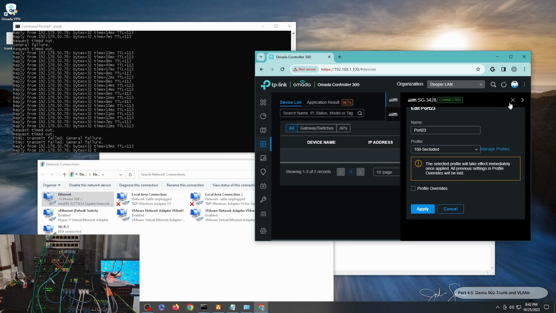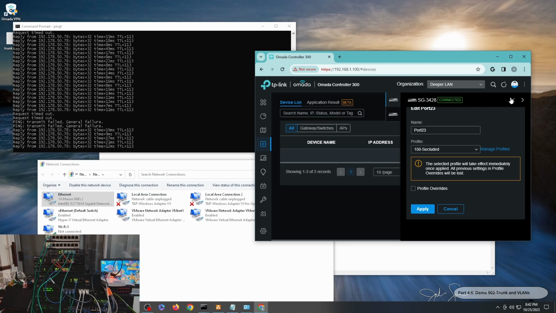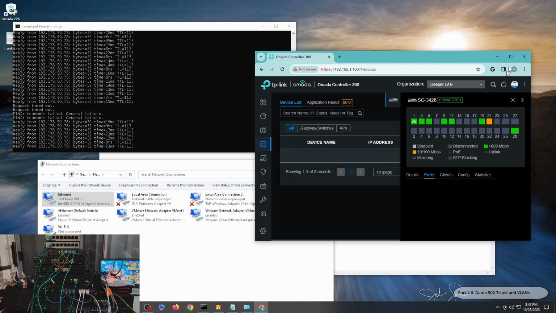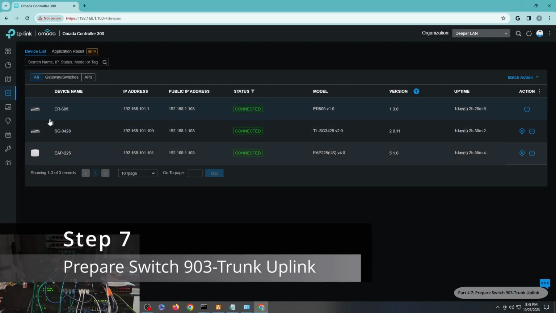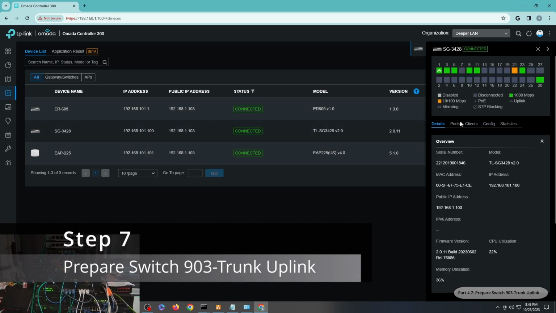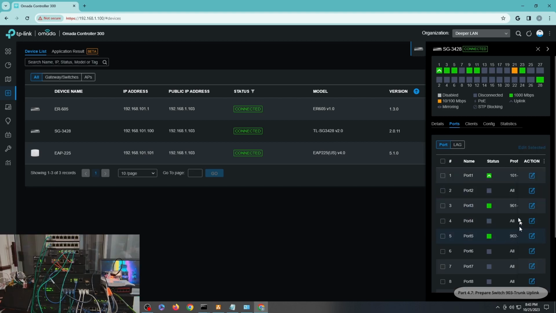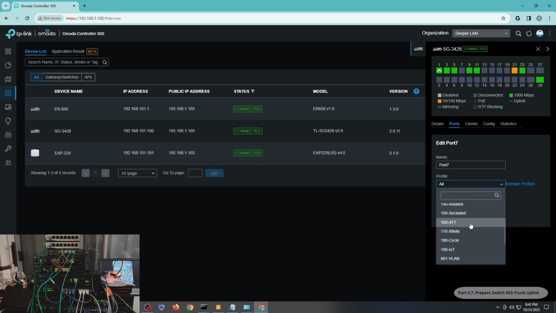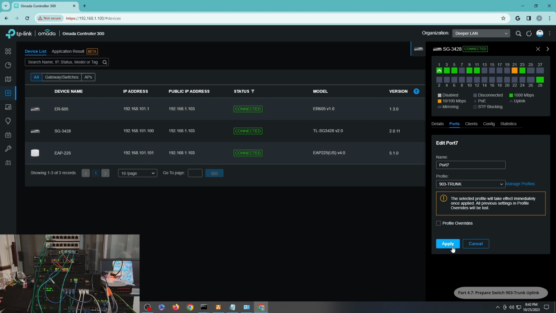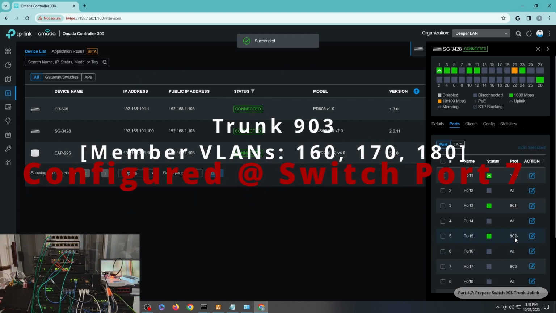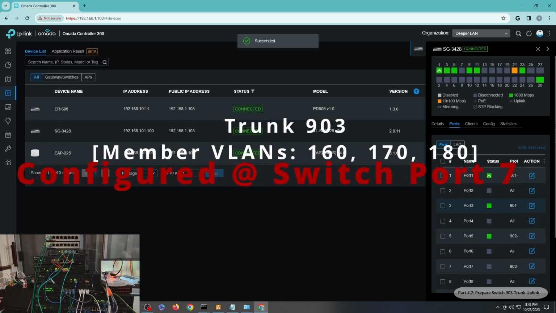So I will not do the 160 yet until I configured another trunk, so that I don't have to keep changing cables again. So let's configure the uplink for the VLAN 160. Click ports. So we have defined 901 here, 902 here, and we're going to define 903 trunk in here on port number 7. I'll define that as 903 trunk. Click apply. You can see here 903, 902, 901.